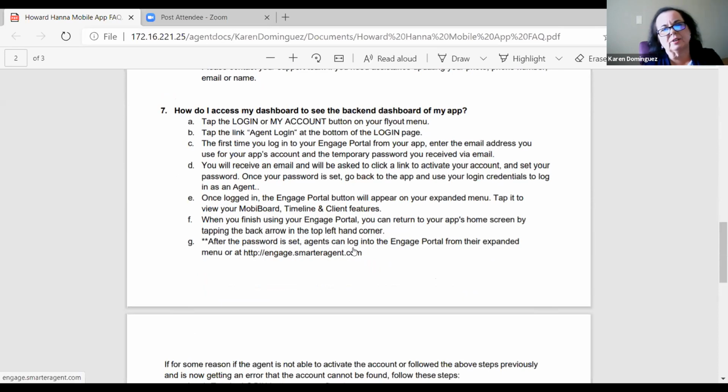So how do you access your dashboard to see the back end dashboard? You'll tap the login or my account button on your menu, on your screen, and then you tap the link agent login at the bottom of the login page. The first time you log in to your Engage portal from your app, enter the email address you use for your app's account and the temporary password you receive via email. If you're not using the Howard Hanna email regularly, you're going to miss out on some of these emails unless you've got it set up that your personal email is retrieving your Howard Hanna email.